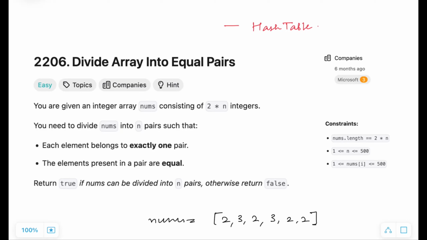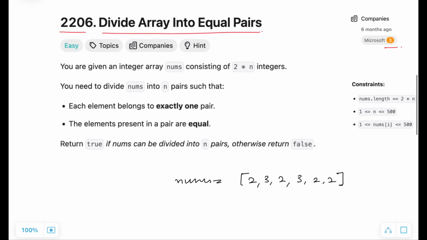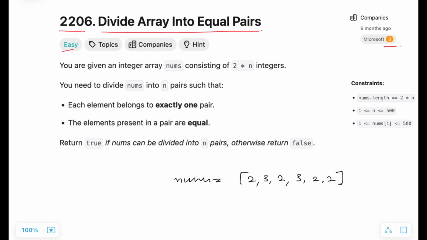Today we are going to solve LeetCode problem ID 2206, Divide Array into Equal Pairs. This problem is based on the hash table concept and it has been asked in Microsoft. Also it is marked as easy, so it's a good beginner friendly problem. Now let's have a look at the problem statement.